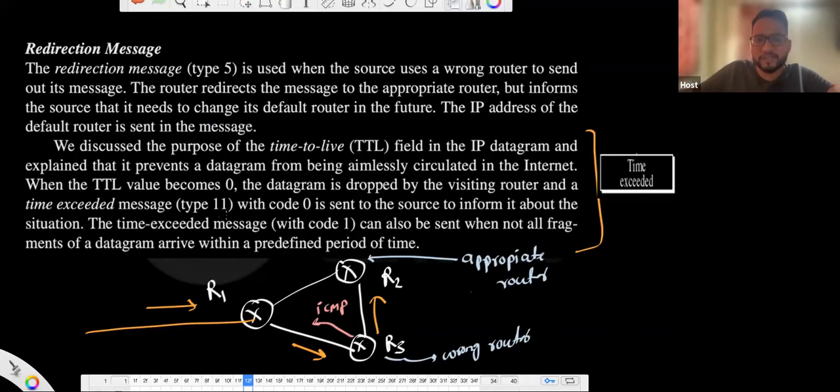And it has a certain type, which is 11 or something, and a certain code, which is code 1 or something. But these type numbers, you do not need to remember.